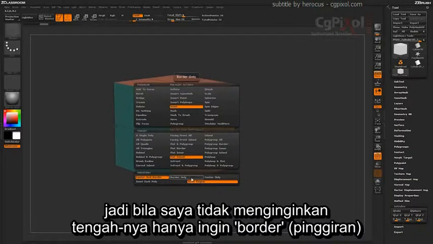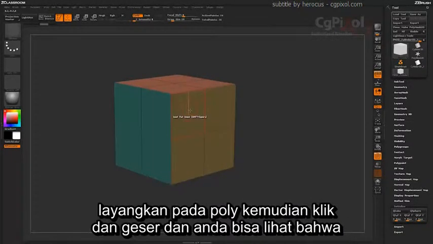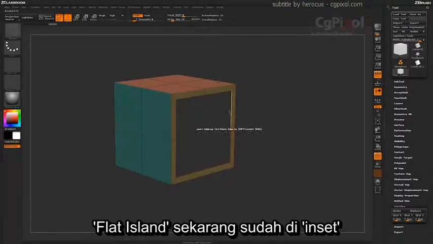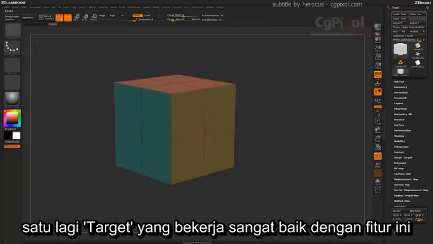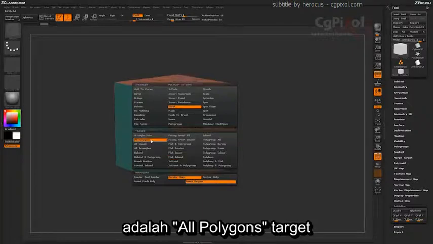So if I didn't want the center and only want the border, just come across the poly and then click and drag, and you're going to see that flat island has now been inset and I'm only receiving the border polygons. Another target that works really well with this feature is the all polygons target.